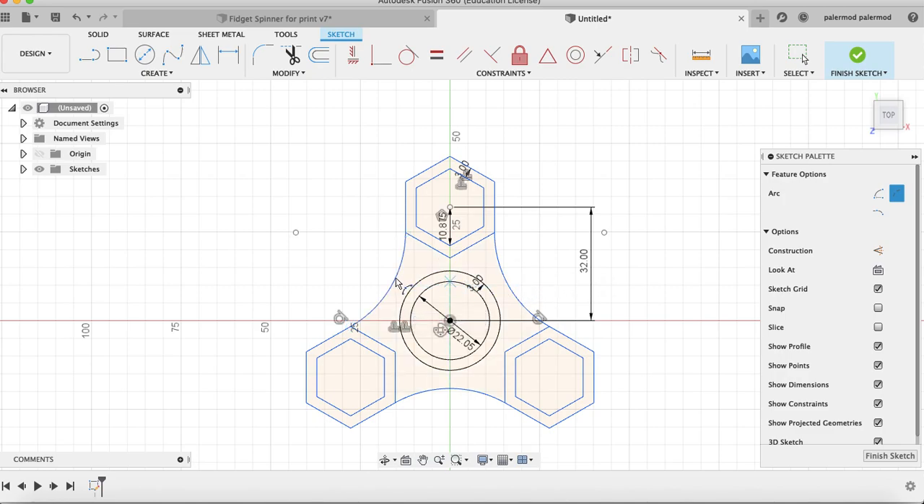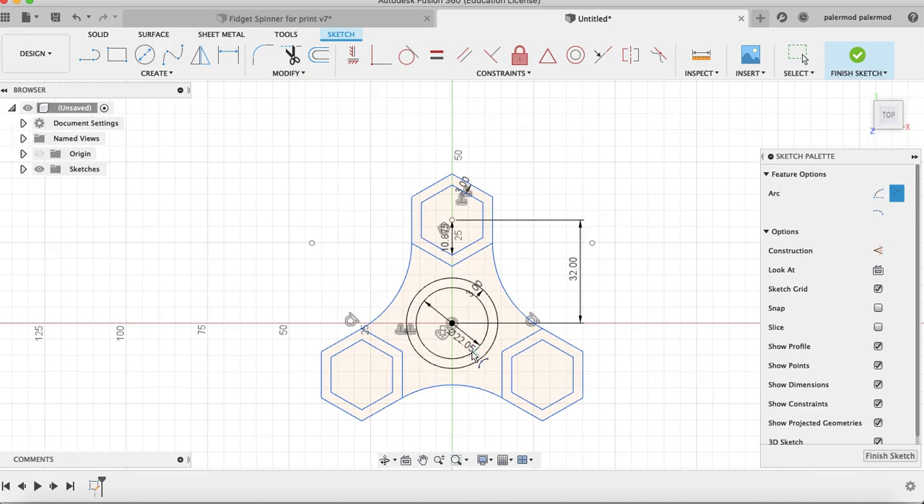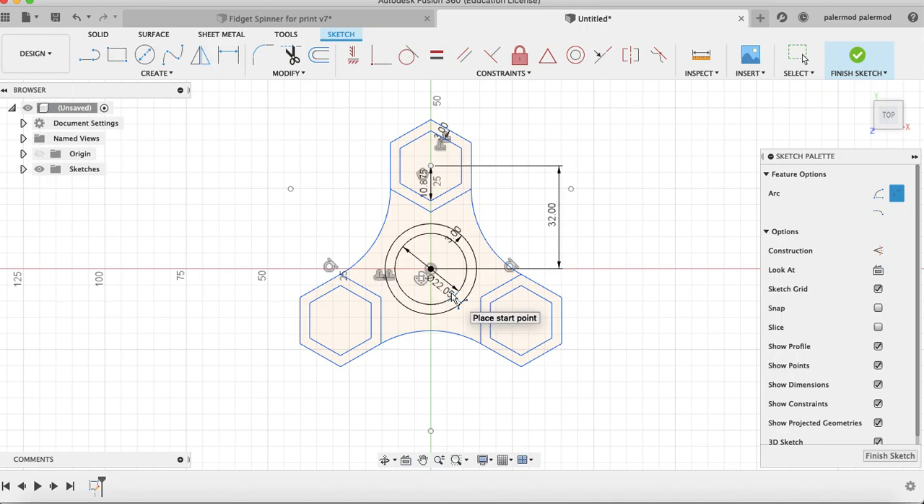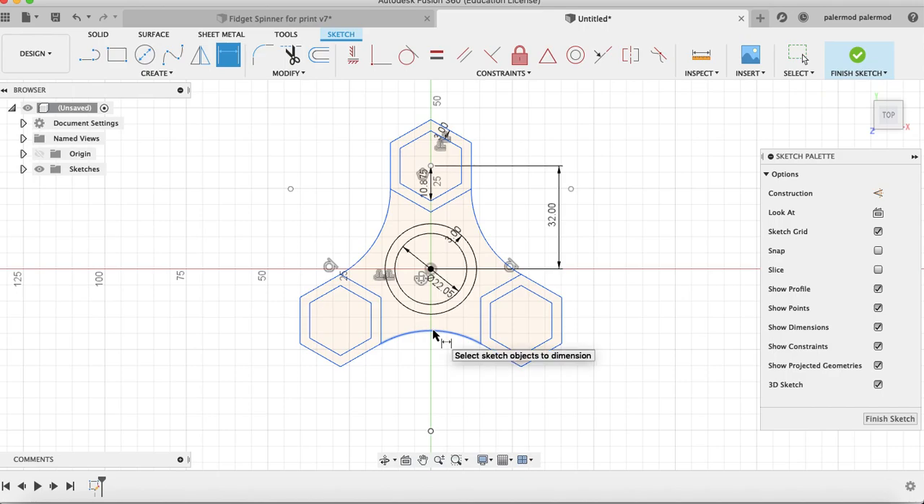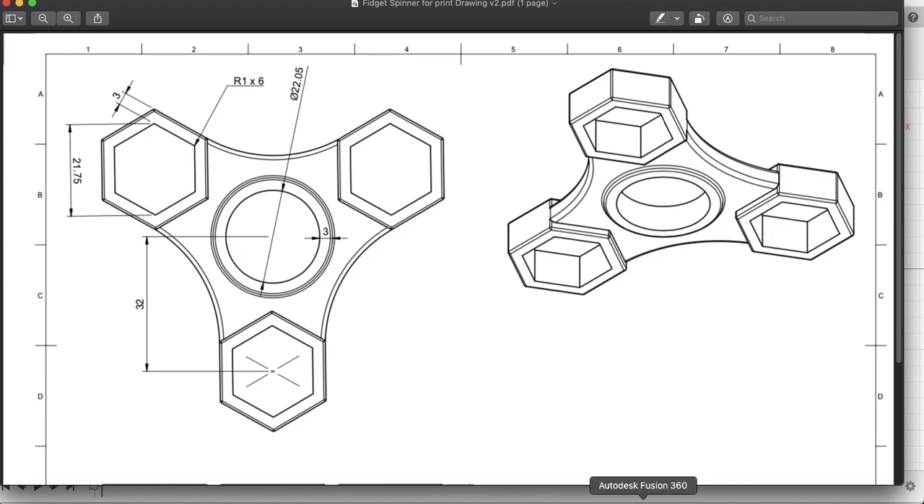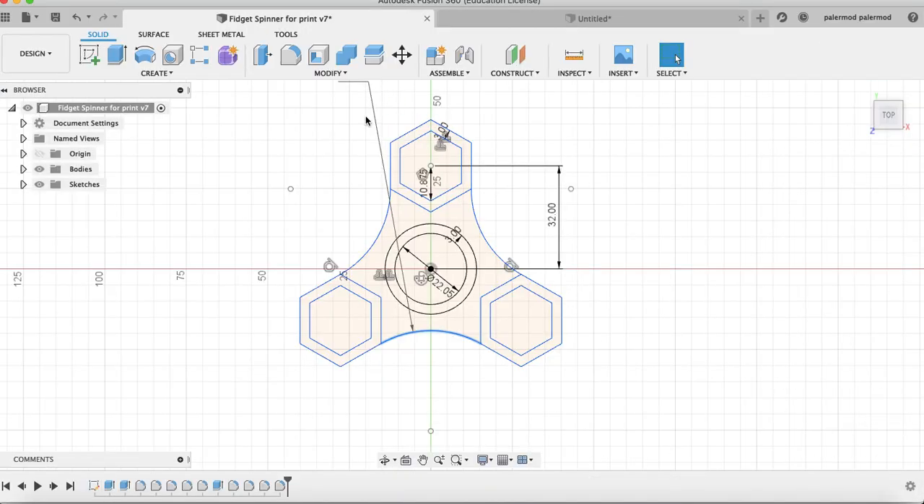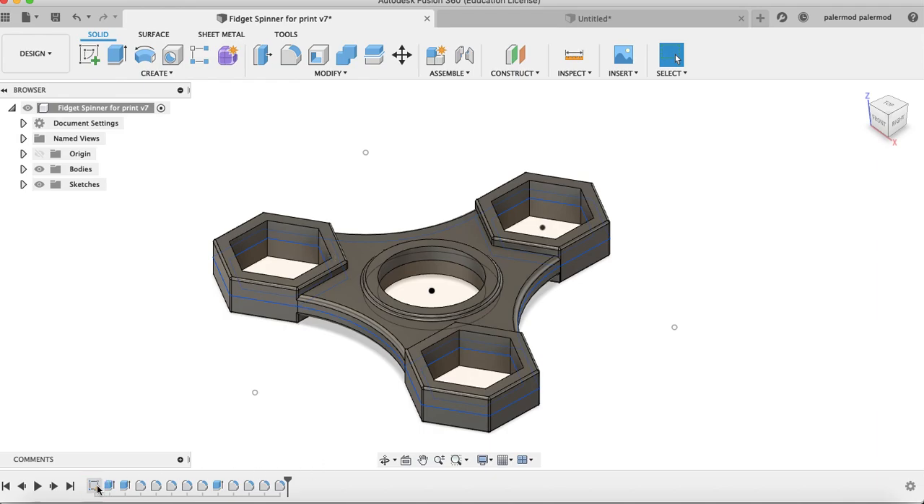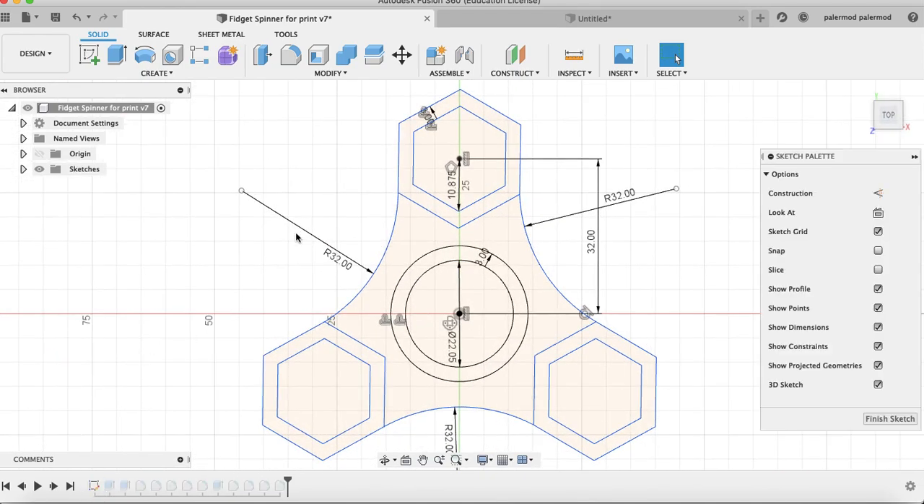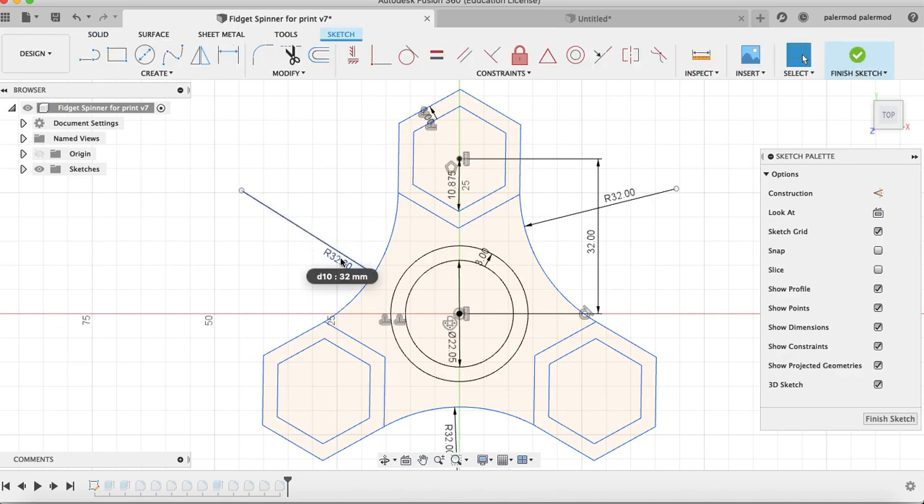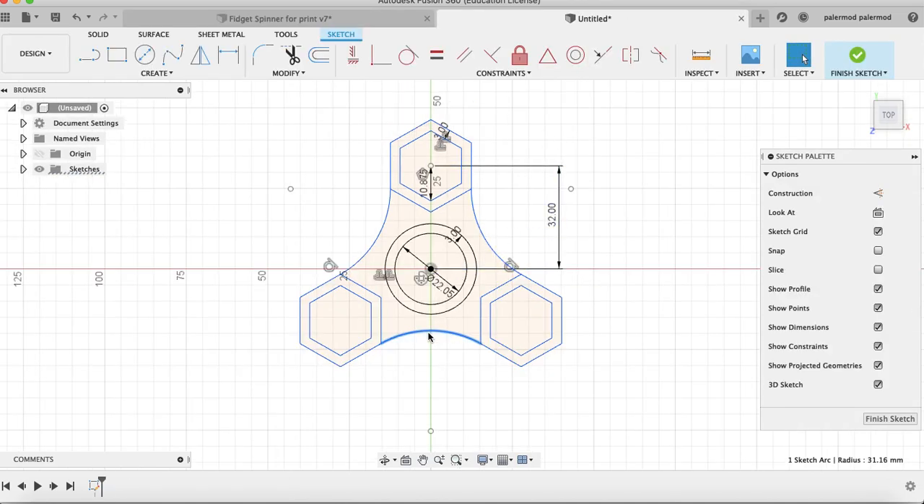Now, I did not dimension these. I doubt these arcs are all the same size. They might be close, but I doubt they're the same size. So hit your D button on your keyboard for dimension and click on the arc. And let me see something here. What did I do in our last drawing? I believe I did it to 32. Yeah, I did a 32 millimeter radius here, which actually turned out great when I printed it. So I'm going to do the same thing here.